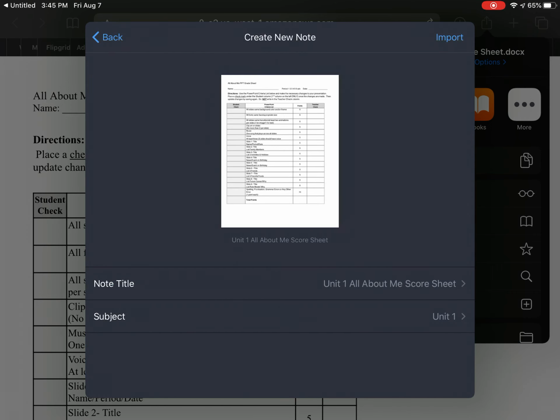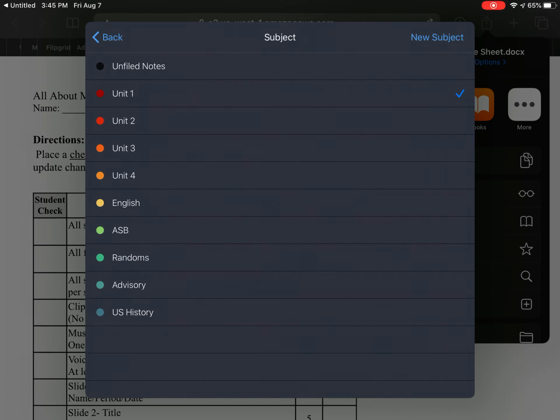Now we need to put this in a place where we'll be able to find it. Organizing your notes in Notability is really important because if you're working on something, you need to be able to go back and access it. Down below the thumbnail image, you can see the note title, and you can also see an option for subjects. We can click on where it says Unit 1 to determine which folder we want to put it in.